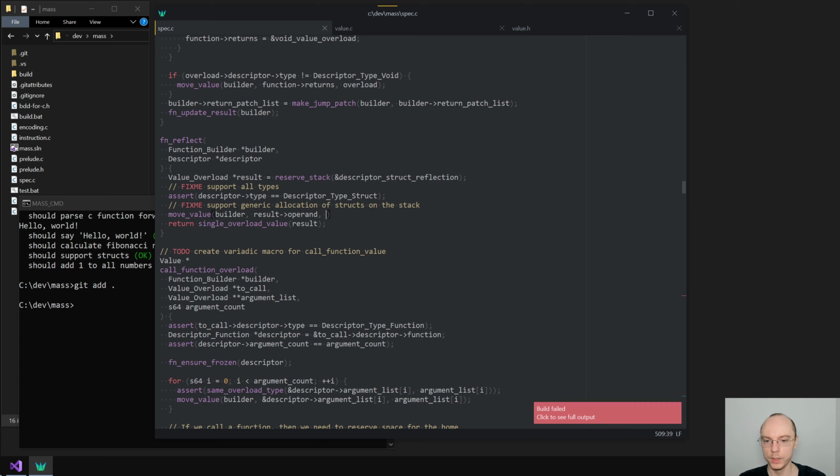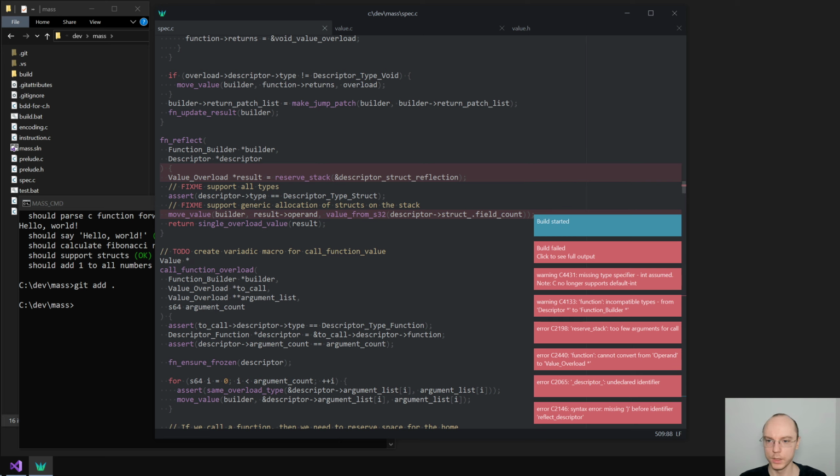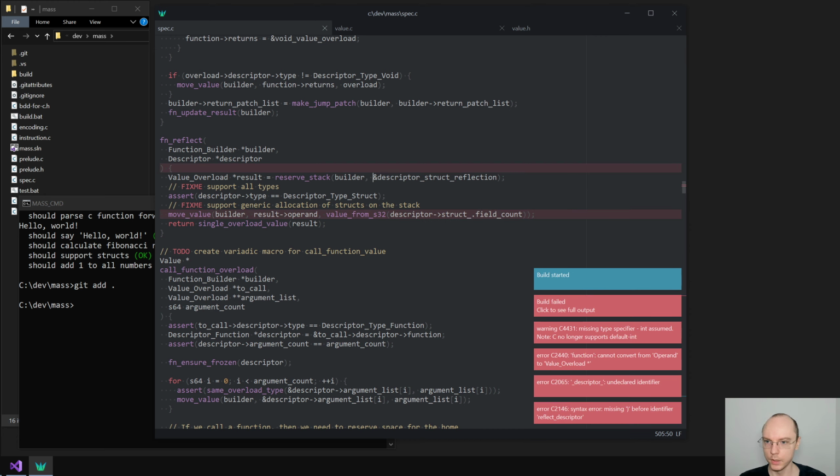Result operand value from S32. Descriptor struct field count. Okay, something is not right. Using types specifier, function, compatible types. Yeah, that's fine. Here we need to pass descriptor. Okay, move value from S32. Yeah, let's just say instead I will do like this. Right?